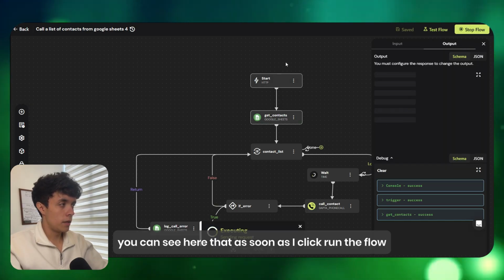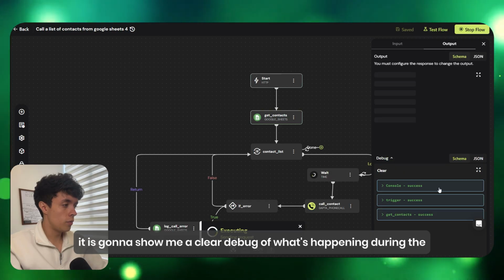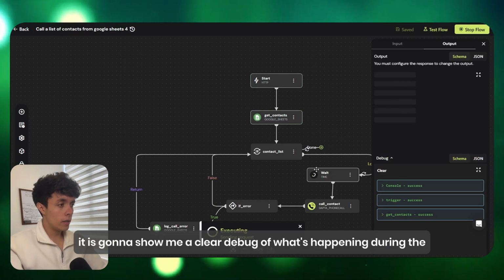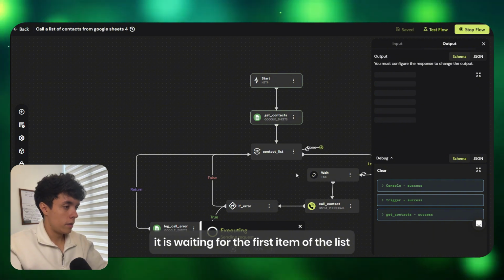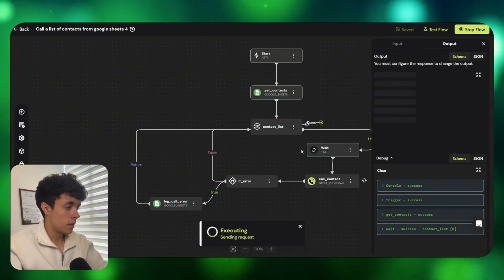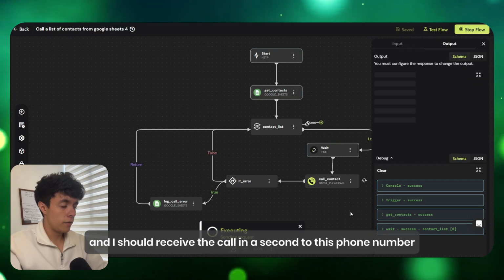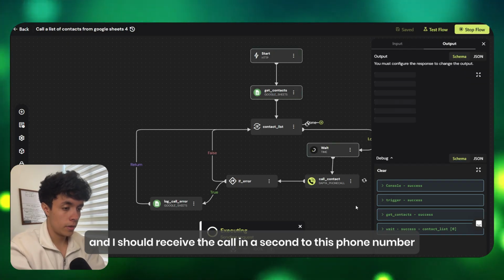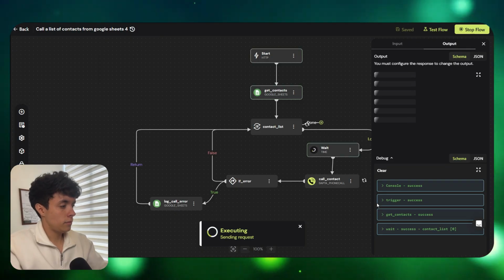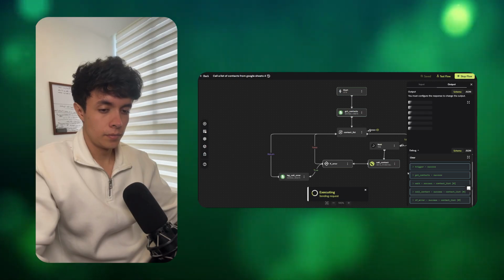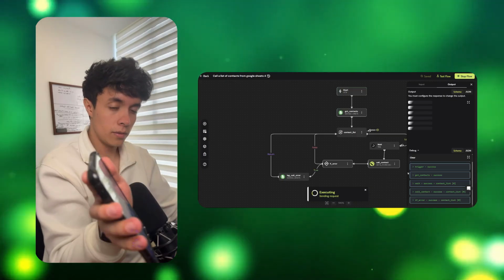You can see here that as soon as I click run the flow, it is gonna show me a clear debug of what's happening during the execution. In this case, it is waiting for the first item of the list, and I should receive the call in a second to this phone number. Right here, I'm receiving that call.